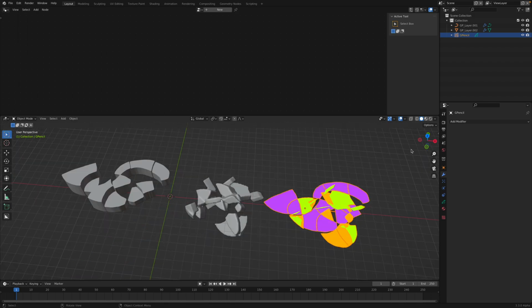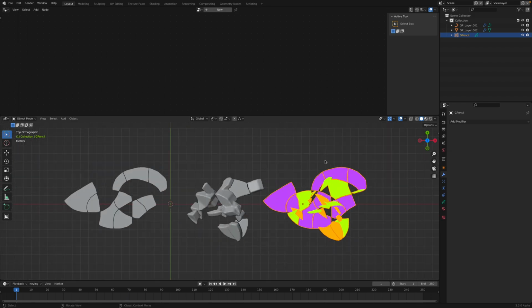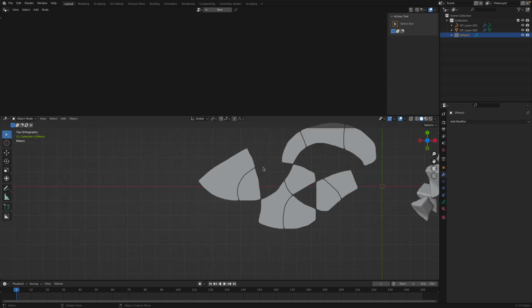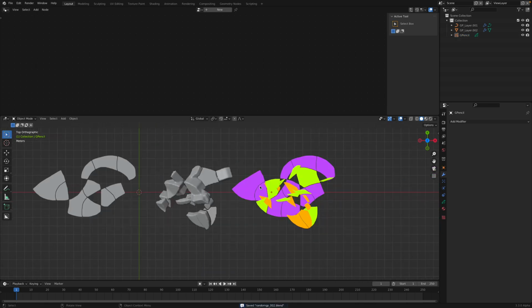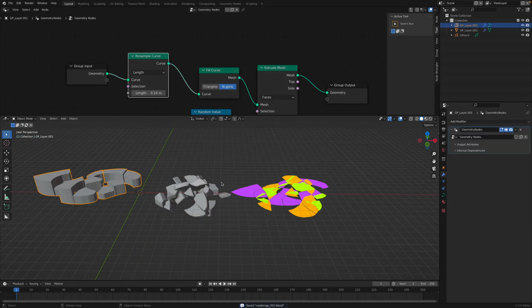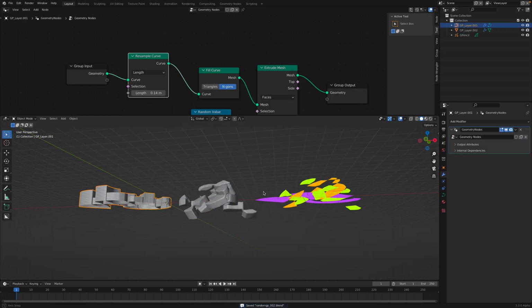So if you just want to do a simple fill, you can go to the top view and just fill it, and you're gonna get these random shapes. And I found that to be quite therapeutic. So yeah, we have all this happening.